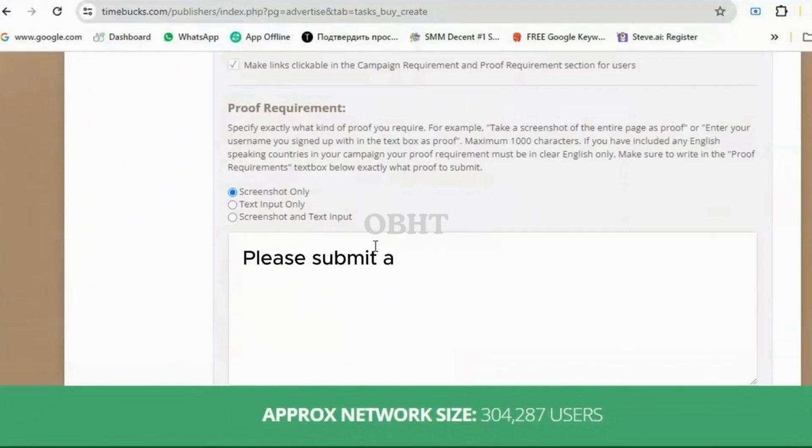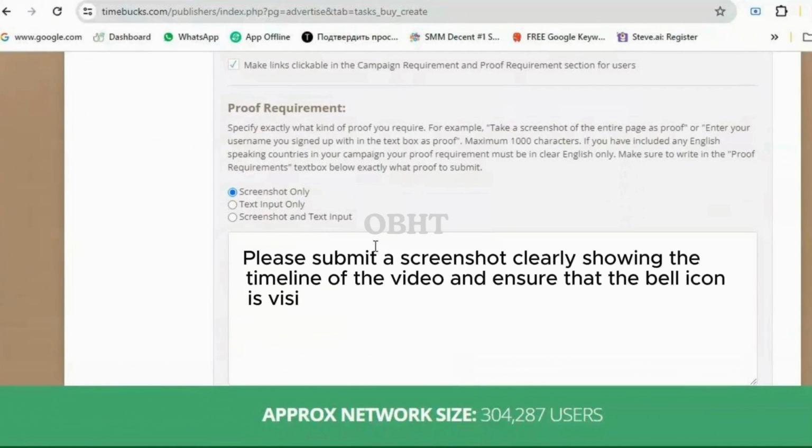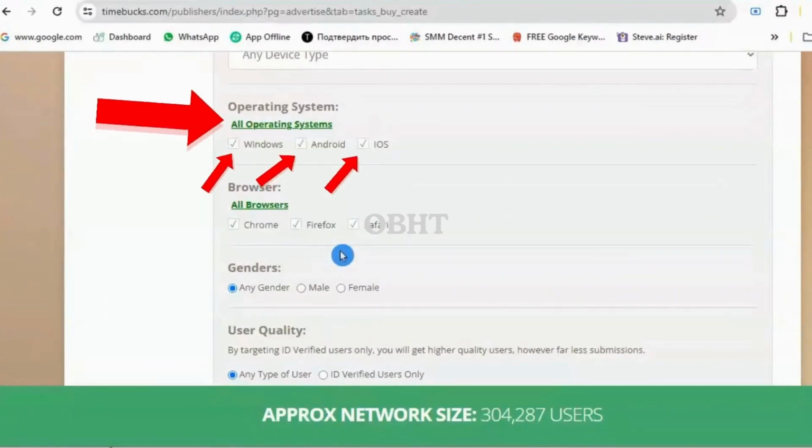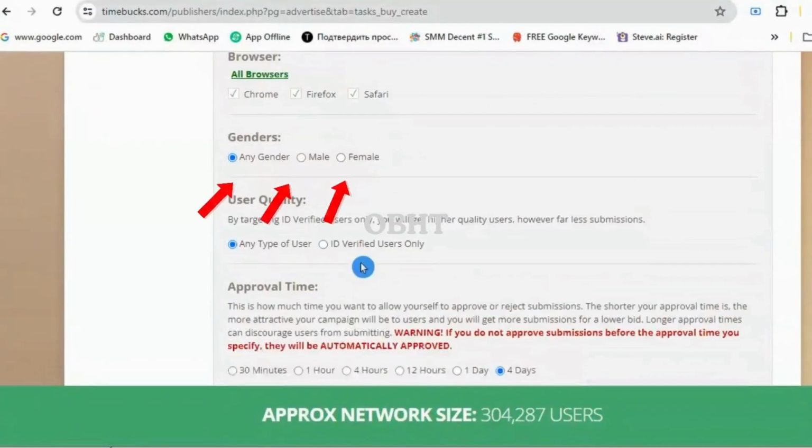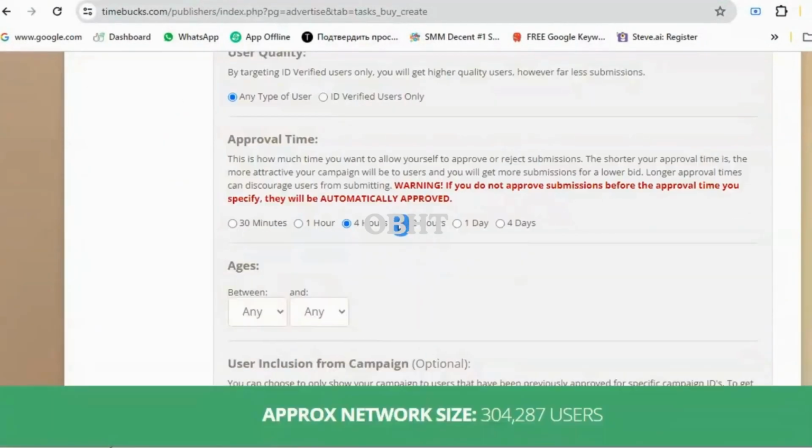Please submit a screenshot clearly showing the timeline of the video and ensure that the bell icon is visibly pressed and shown in the screenshot. Select all operating systems. Select all browsers. Choose any gender. I recommend selecting one day as users usually prefer tasks to be completed within this time frame to avoid impatience and unnecessary support tickets to TimeBucks staff.